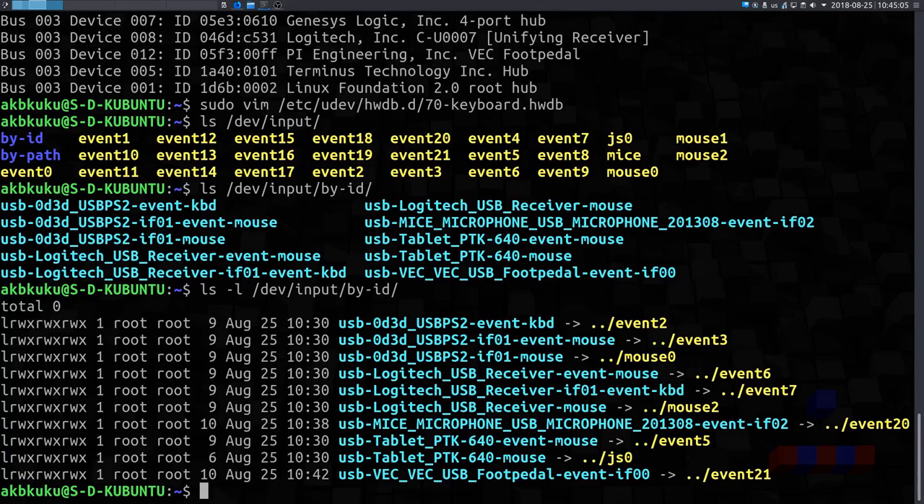So we can see the foot pedal is event 21. Now the actual event file there doesn't really matter all that much, because you can also just use a symbolic link for the next step. Either way works, I just tend to work with the event number files. Now the next step is actually going to be figuring out the scan codes for your generic input device. So we need to figure out what those are so we can remap them.